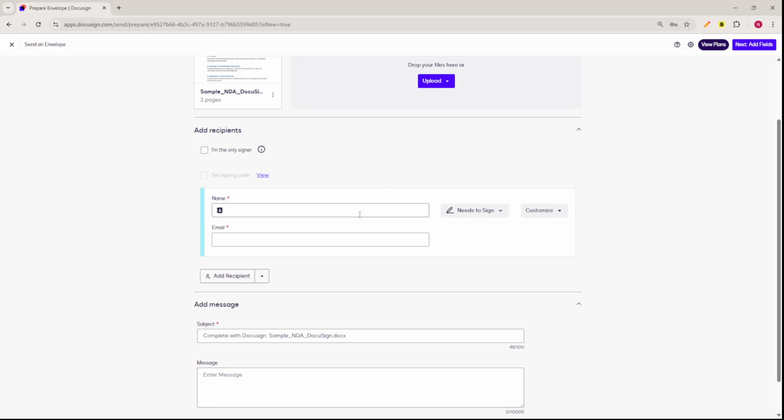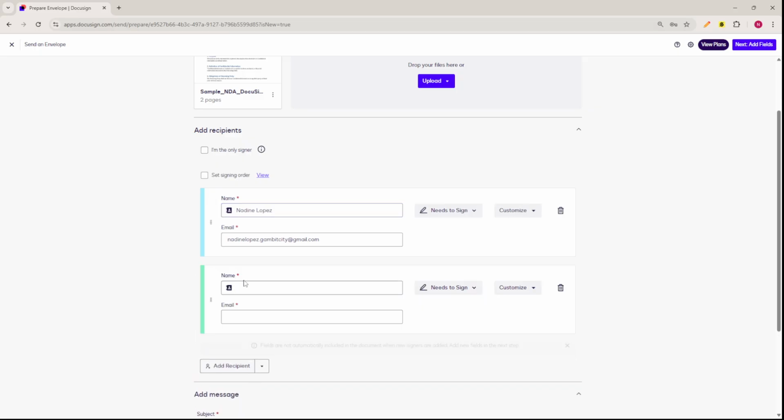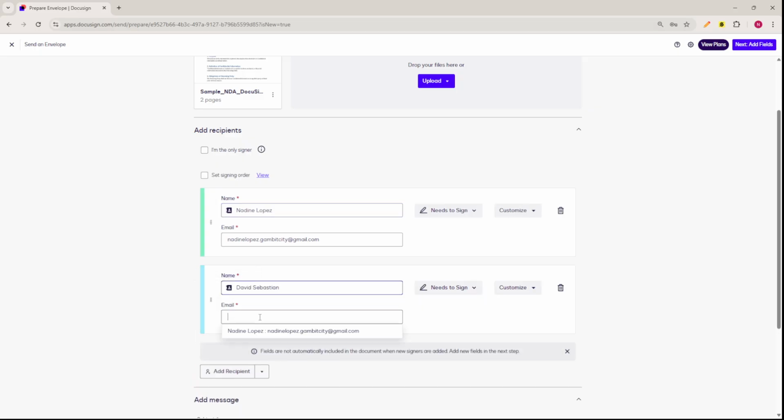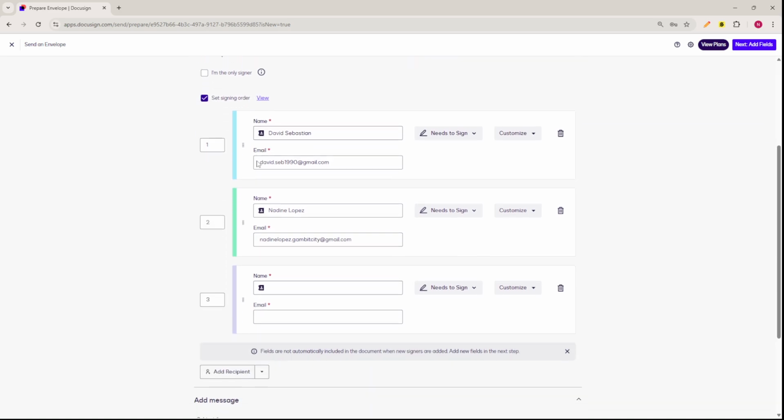Next, add your recipients. Enter each person's name and email. Assign a role such as Signer, CC, or Approver, and set a signing order if one person needs to act before another. For example, you might have an Approver review first, then a Signer, and finally a CC who just receives a copy. Clear roles prevent delays and confusion later.